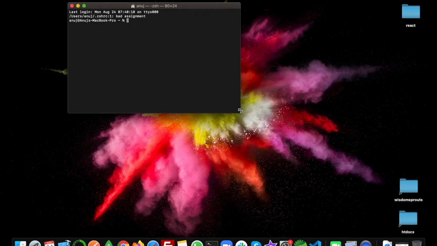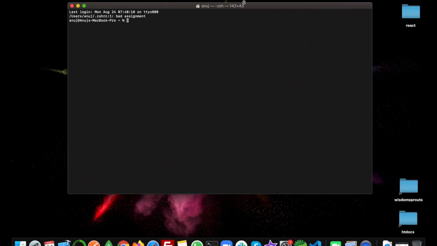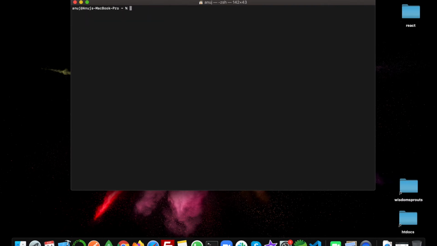Windows users will open their command prompt, and inside the command prompt, you have to write sudo. Only Mac and Linux users will type sudo, that is super user. Windows users don't need to write this. So sudo npm install -g create-react-app.